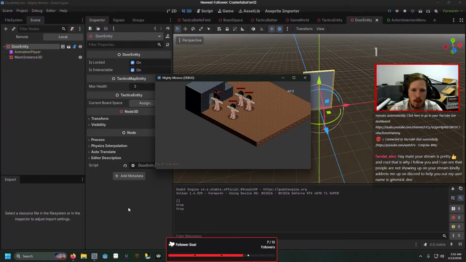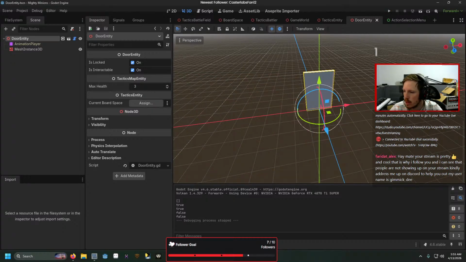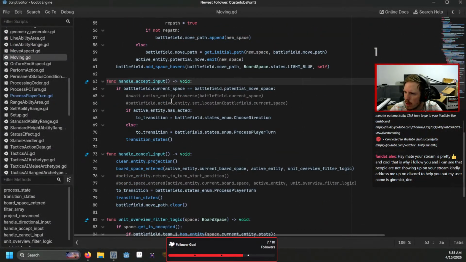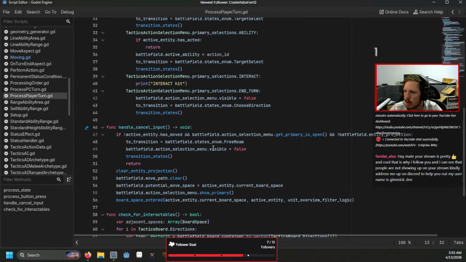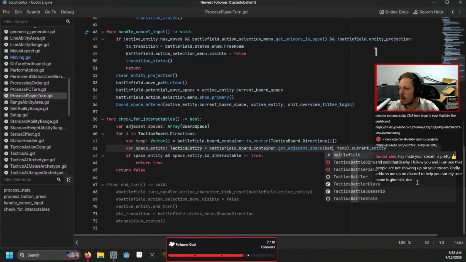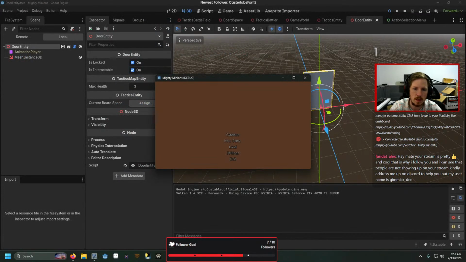But I need to set the direction. I come over here and it gets to its turn again. False, because it's checking the active entity's current board space. But what I actually need to do is if I'm in moving and I do battlefield.current space, that sets the potential move space.